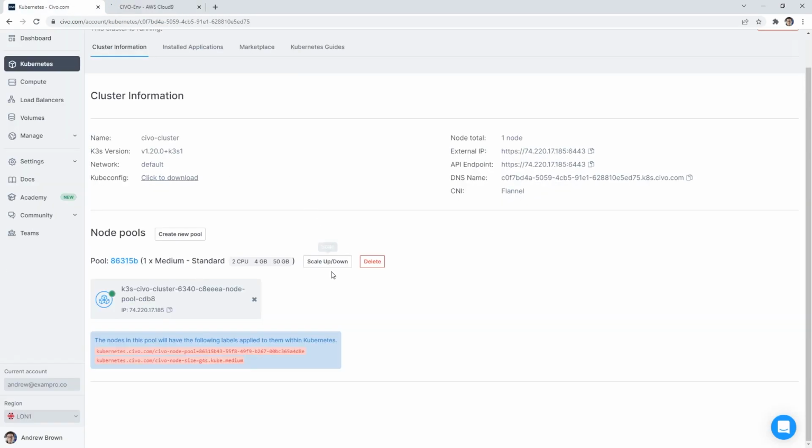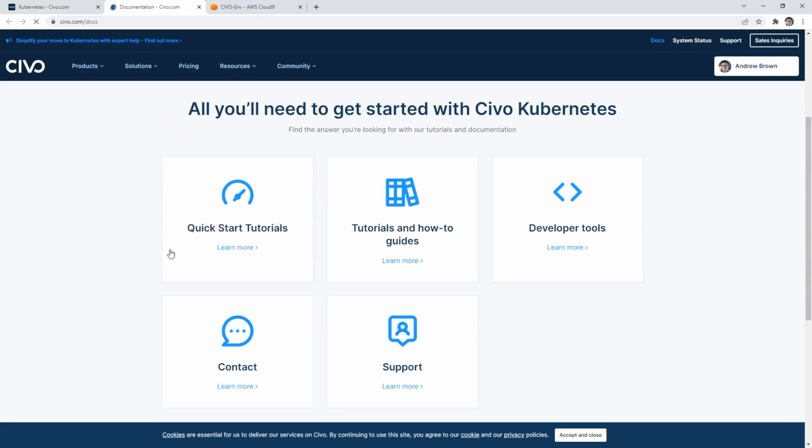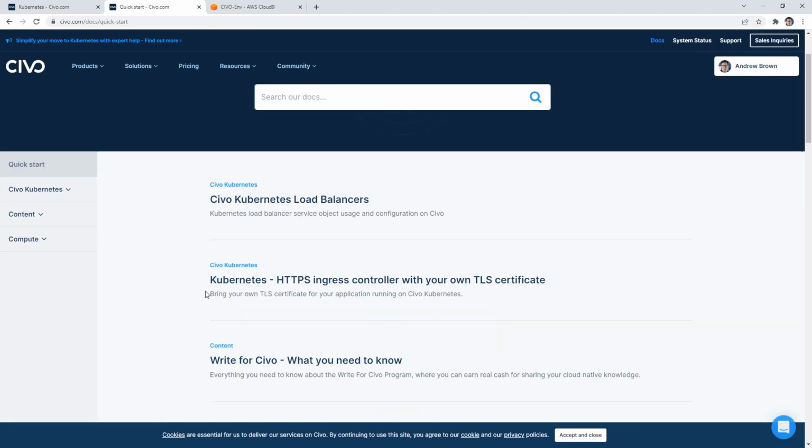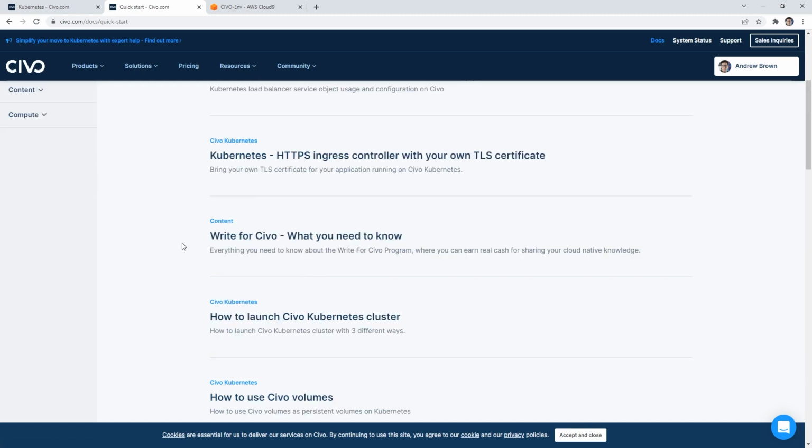So while we're waiting there, I guess the question is, how do we do Ingress? Because I didn't really do much with Civo. So maybe what we can do is take a look at their docs and see if they have instructions for that. So I'm going to go here. I just want to see how we can do Ingress. Because that's always the question: how do you do Ingress? How do you do load balancing, right? So, Ingress Controller with your own TLS certificate.